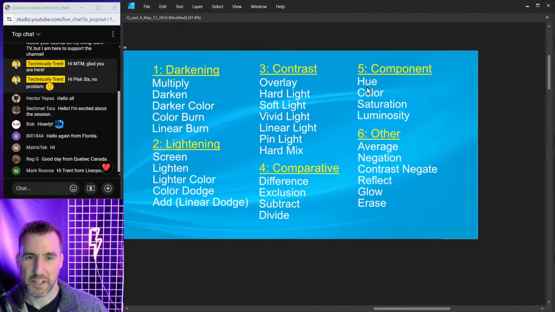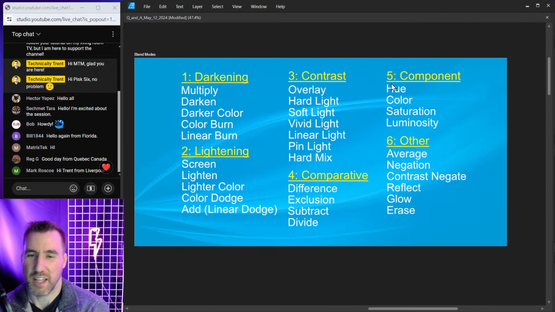Now, next we have the contrast modes, and if you understand darkening and lightening, you understand the contrast modes, because the contrast modes actually will combine a darken blend mode and a lighten blend mode into just one blend mode. So you don't have to constantly switch back and forth. So you may wonder, okay, how does that actually work? Let me show you an example.